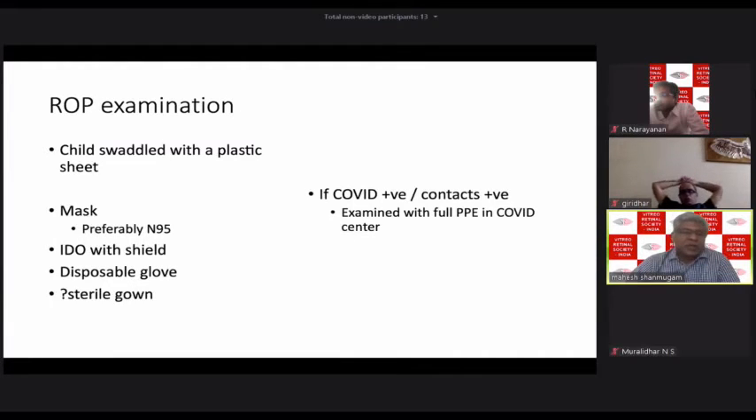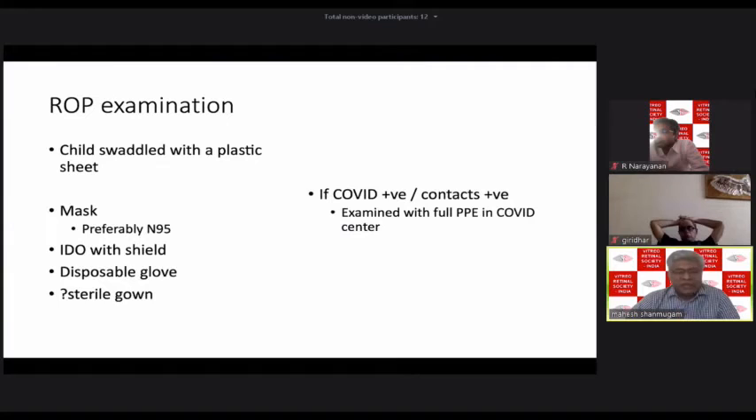So it's better that the examining team wears, preferably, an N95 kind of mask, not a simple three-ply mask. For other examinations, we use a three-ply mask. IDO with shield is what is to be preferred. A disposable glove is again worn when we examine a child with ROP. And for the IDO, they have mentioned a sterile gown, that's something which is up to us.